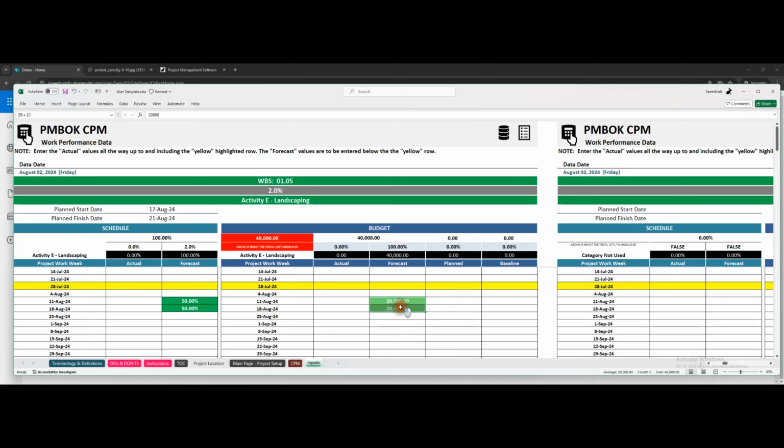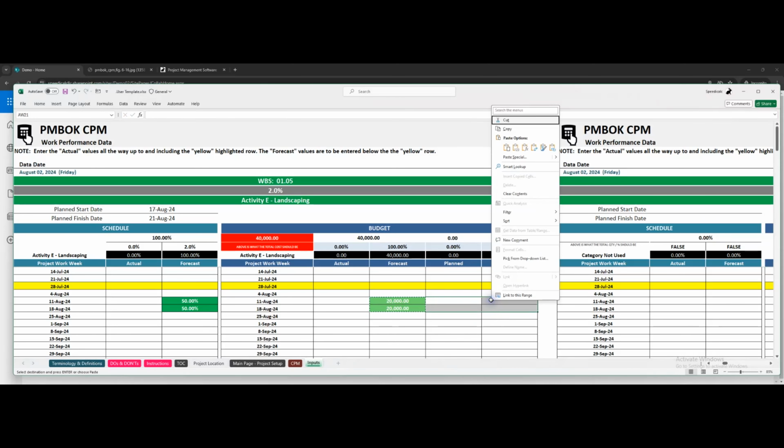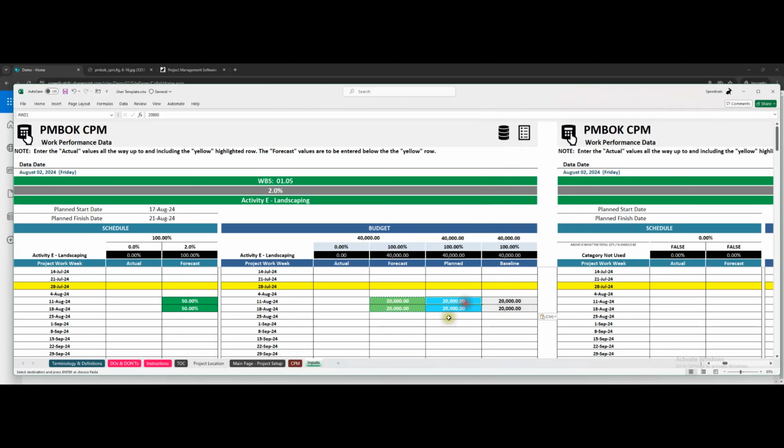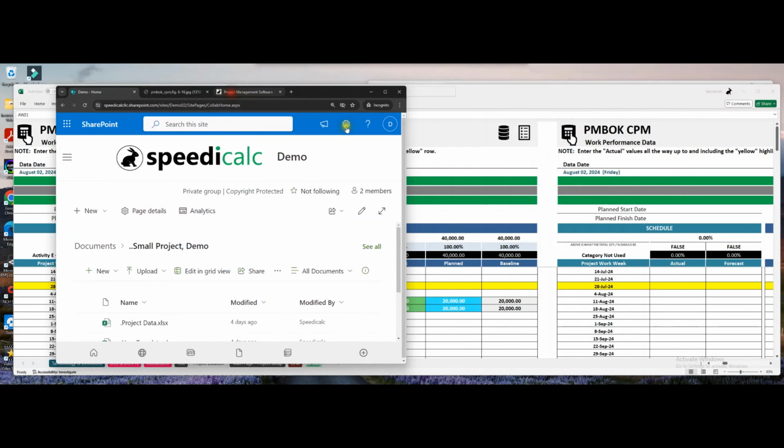So we can say copy, and don't just paste it, paste the value so you don't mess up conditional formatting and things like that. Otherwise it could maybe look sloppy. So that's done. We're all done. We've done our change order.